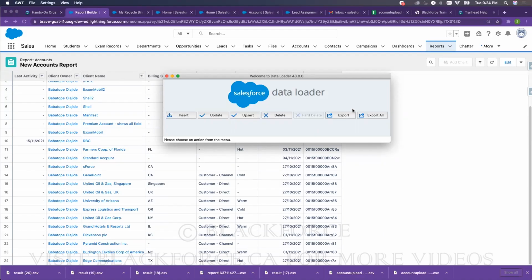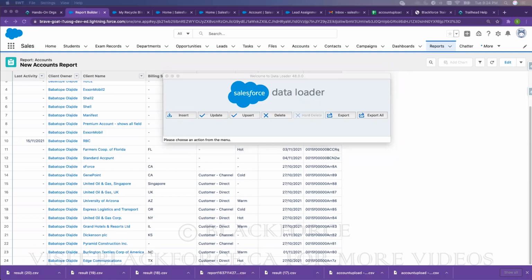What's the difference between export and export all? Export will export all the data you have in the objects. Export all will export all the data you have in the object plus the data in the recycle bin. So with export all, you get to export every data in the system, including the ones in the recycle bin.